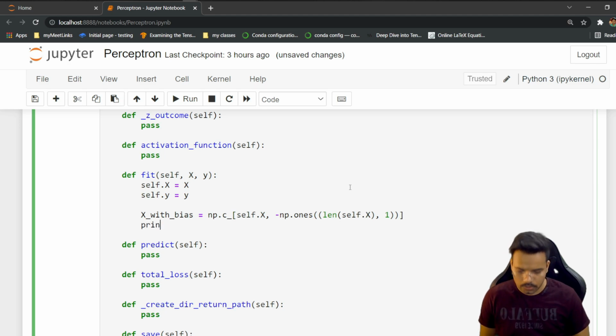Then after that, if you want, you can also print this status. We can simply say x with bias is equal to, and we can introduce a new line character, and then mention here x with bias. Okay, now let's close this.